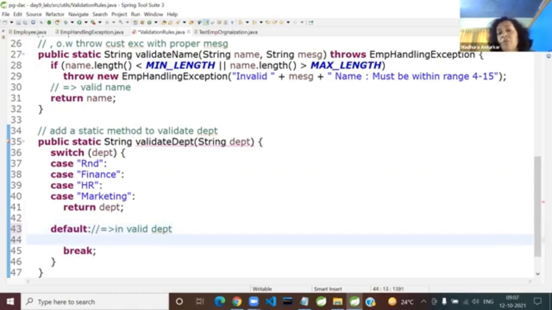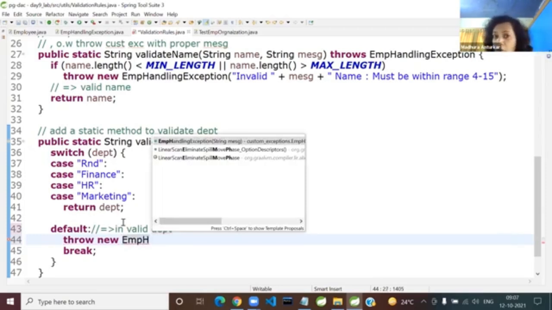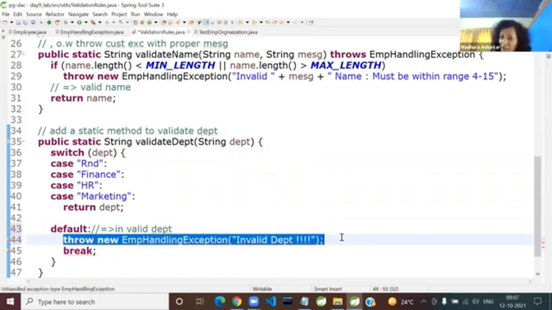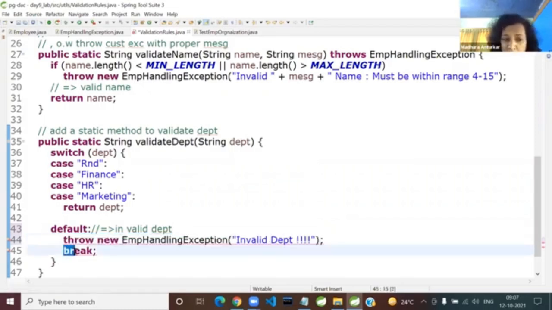So here you have to throw the custom exception. You know the keywords now. I told you, you will get used to it the moment you start coding. So throw new EmployeeHandlingException. See, I don't type the whole thing, so I finish faster. Start using IntelliSense, control space. And here you can simply say invalid department. You can give elaborate messages later. And of course, you will get a compiler error because once you say throw, the code cannot continue. So remove this break.